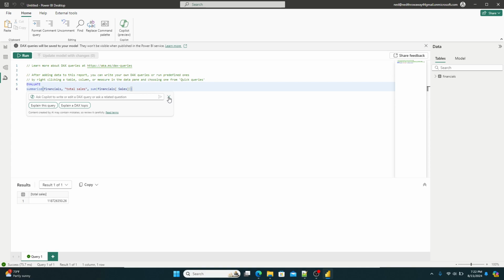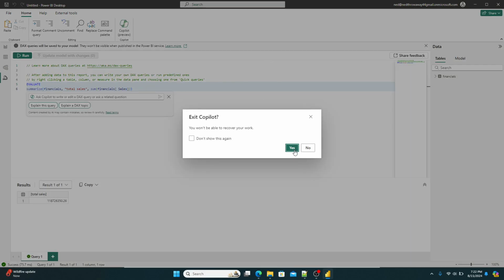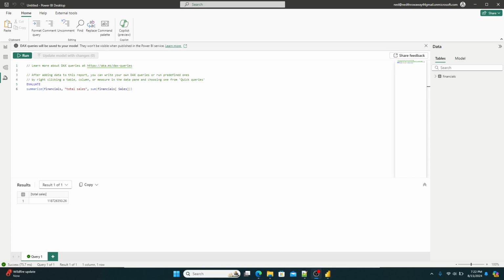With all that said, this has been Microsoft Power BI, where we've been exploring DAX Query View.